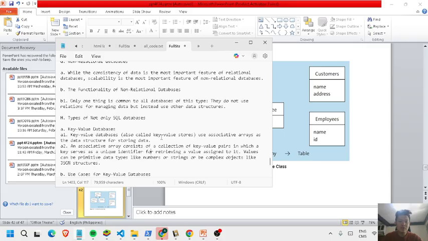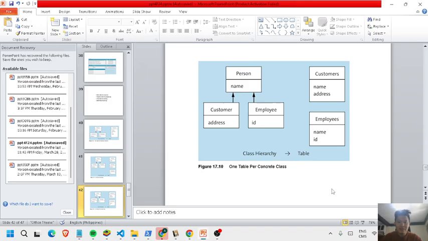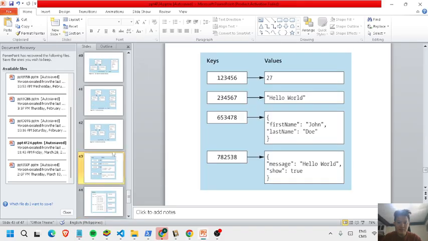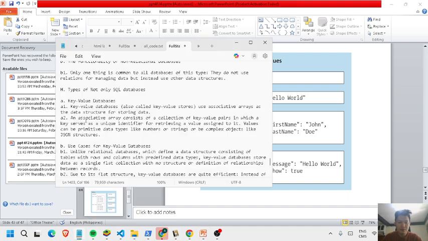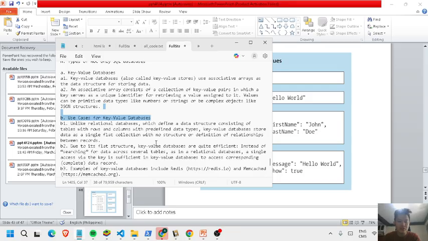A key-value database, also called an associative array, is a data structure for storing data. So here is an example of that. Here we can use JSON, string, or integer. An associative array consists of a collection of key-value pairs in which the key serves as a unique identifier for retrieving a value assigned to it. Values can be primitive data types like numbers or strings, or complex objects like JSON structures.